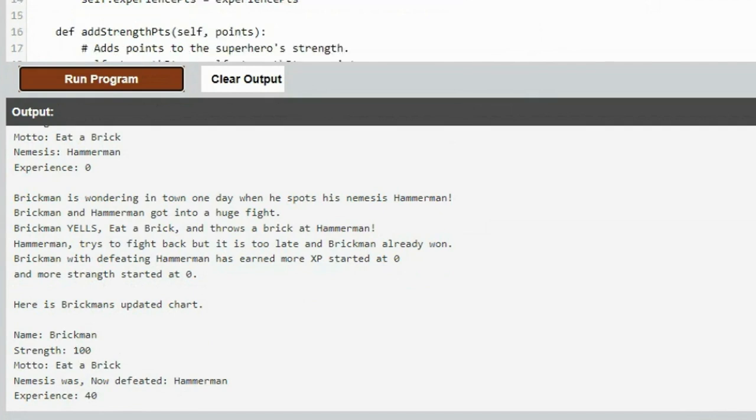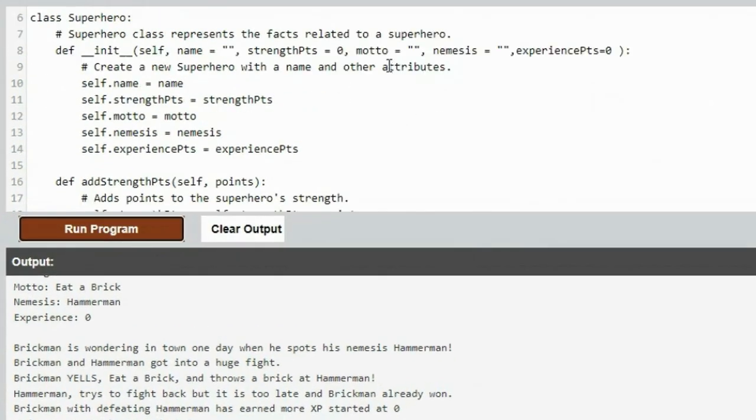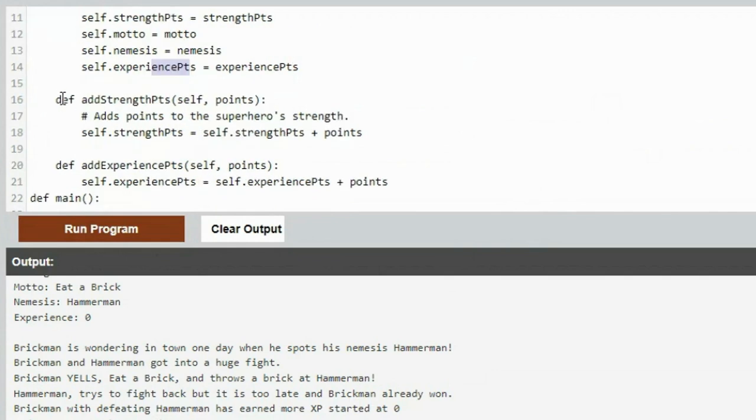So I got to looking at your program. You added the extra things here. You actually added 3. That's great. It gave you name and strength points. You had to add at least 2 more attributes. You added 3, which is great. You added them correctly here. It gave you 1 method, add strength points. You're supposed to add another one, which you did. You added 1 to add experience points.